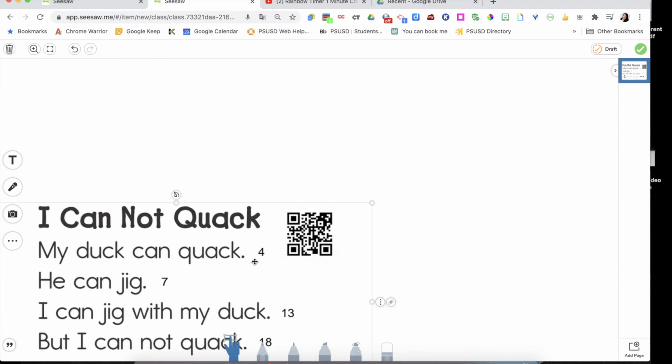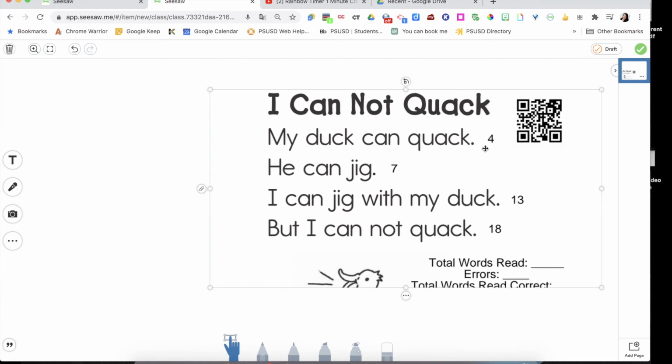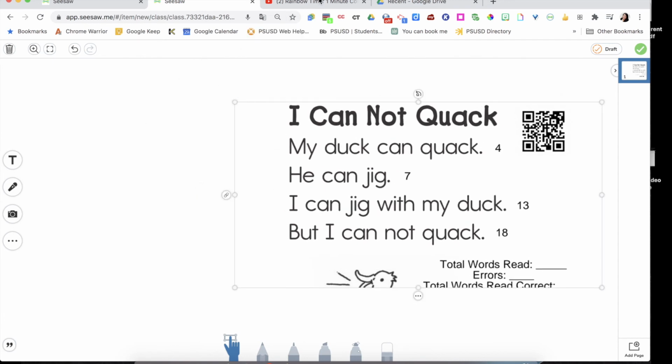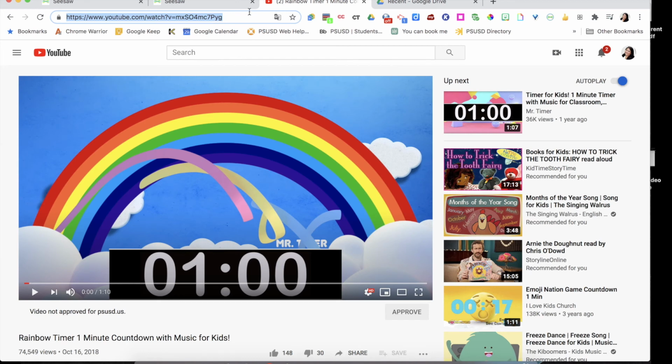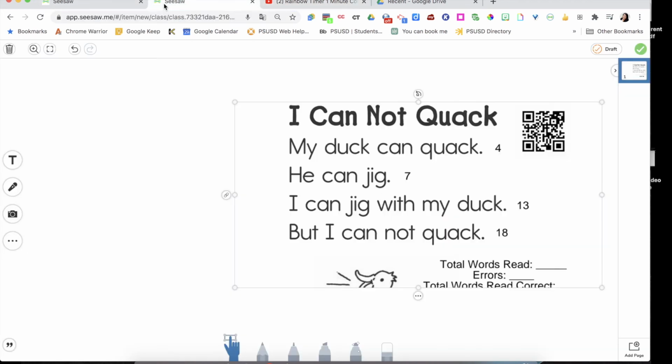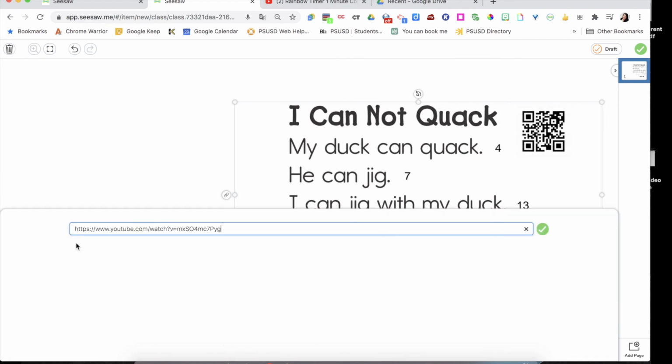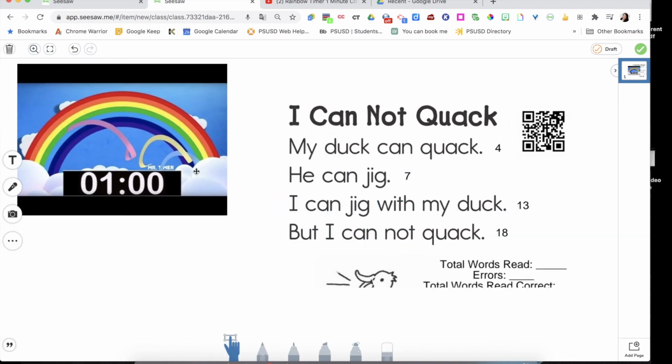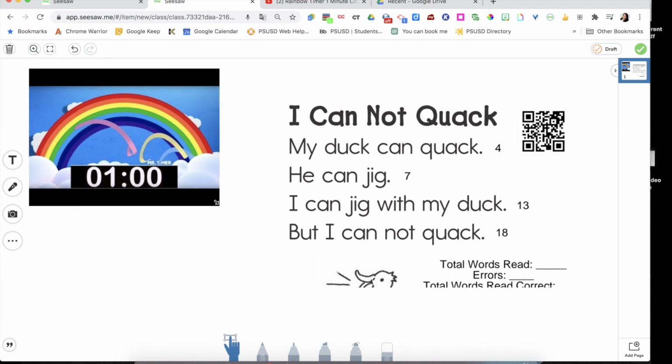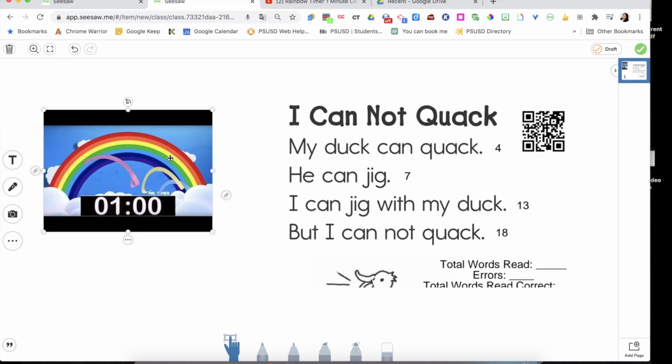As always, I can resize and move it where I'd like, but now I can add another link in here as well. So for example, let's say I want to embed a timer right within here. I can go to YouTube, find a timer that I like, and I can again go to my 3 dots, link, paste it, and now you can embed a YouTube video, which for this example I'm using as a timer, and the students are able to turn on the timer and practice reading. So this is an example of adding multiple links.